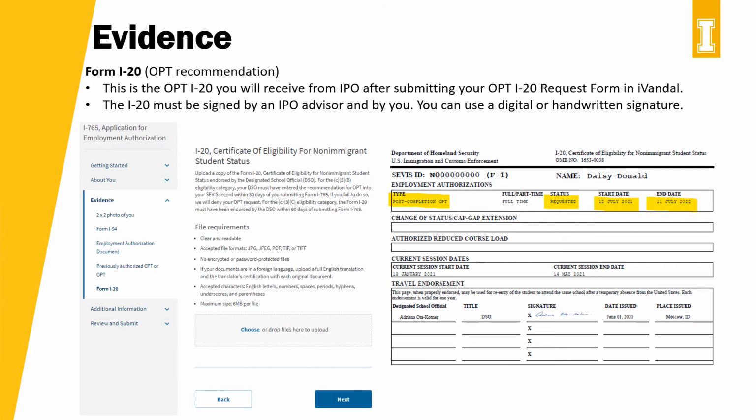The final piece of evidence needed for your application is the OPT I-20. This is the I-20 you will receive from the IPO after submitting your OPT I-20 request form in iVandal. The I-20 must be signed by an IPO advisor and by the student. You can use a digital or handwritten signature on your I-20.